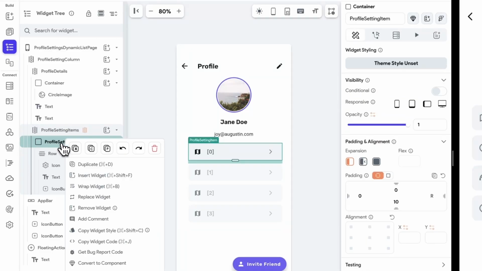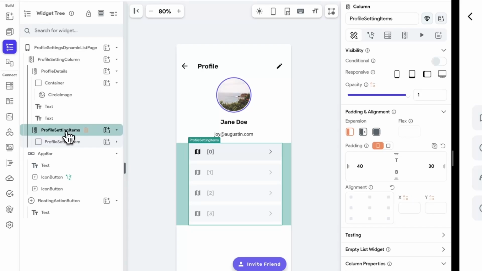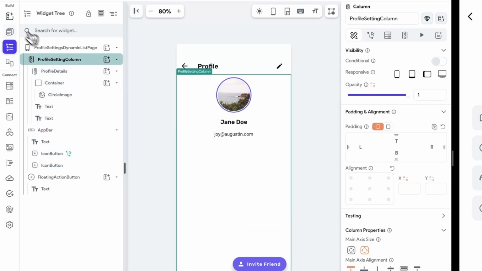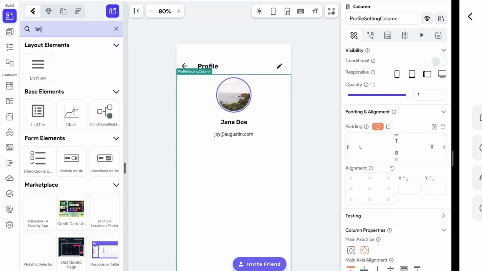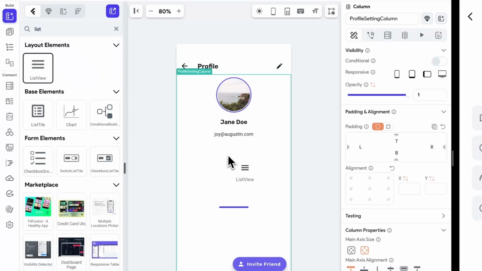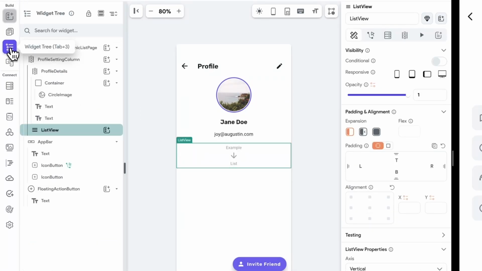First, I want to copy this. And I'm going to delete this. Just going to show you that column is not the only option that you can generate dynamic widget. So you have other options such as list view. So I'm going to select the list view and drag and drop it here. And if you open the widget tree this time, you will see a list view.